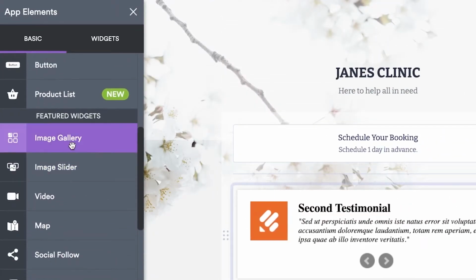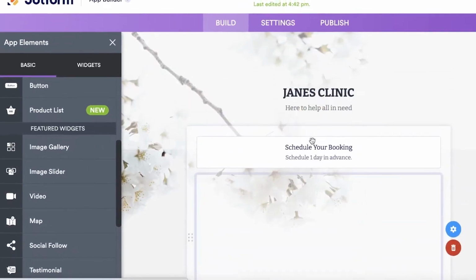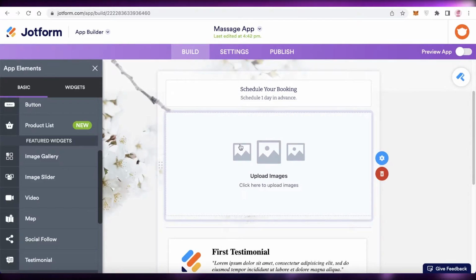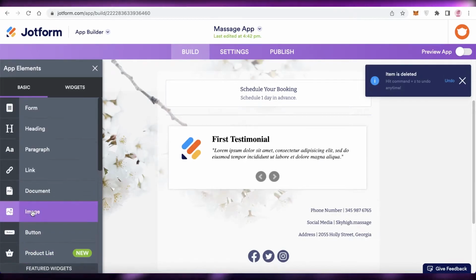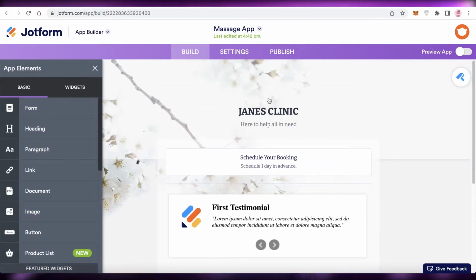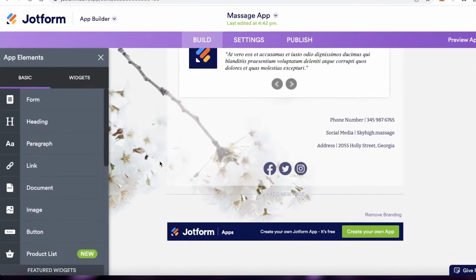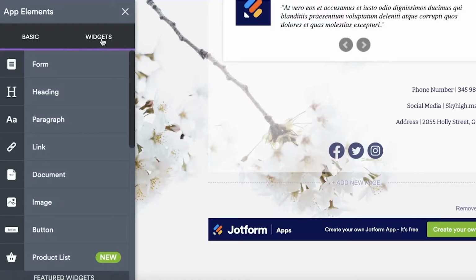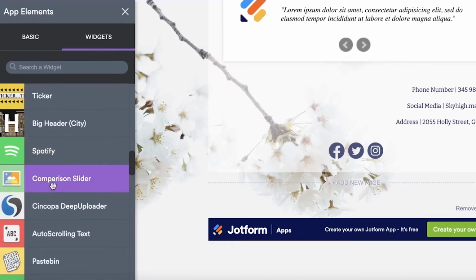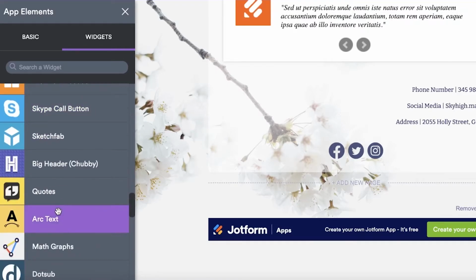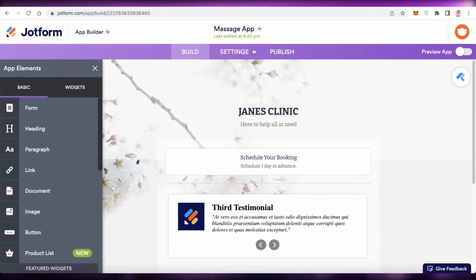And then you can also add image galleries to add images, whatever you want to add in your application. So let's say I want to add images from my clinic, I can add those over here. And you also can add products if you're running an e-commerce store, but we're just creating a simple scheduling application for my therapy clinic, so we're going to keep it at that. And then you also have different widgets that you can add. So you have Facebook like boxes, SoundCloud, WhatsApp buttons, Spotify, Skype call buttons, other things as well, but we don't need those over here.